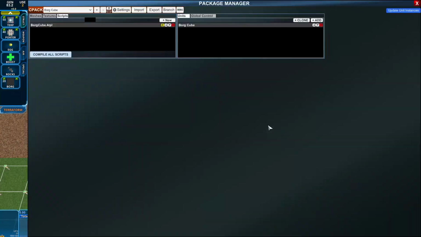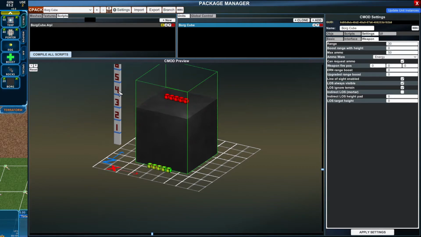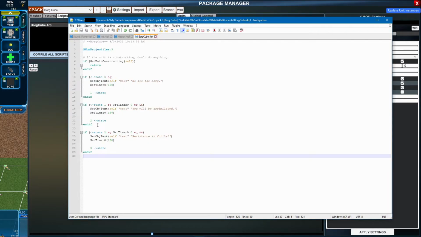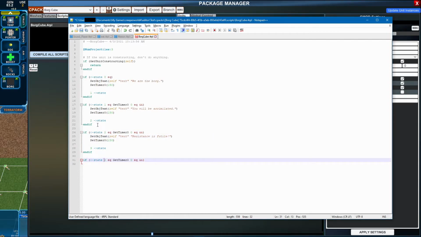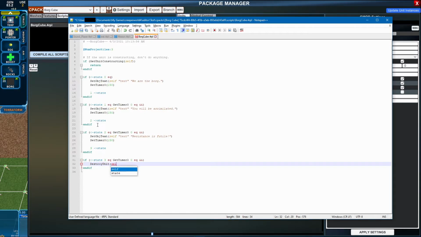And go back into CPAC Manager. Okay, so now we're back on our Borg cube. And then for our final state, we'll just blow up the unit. Why not? So once the timer reaches 0 and we're at state 3, and if, and then we're gonna destroy unit self, and then we're gonna say false, false, false.